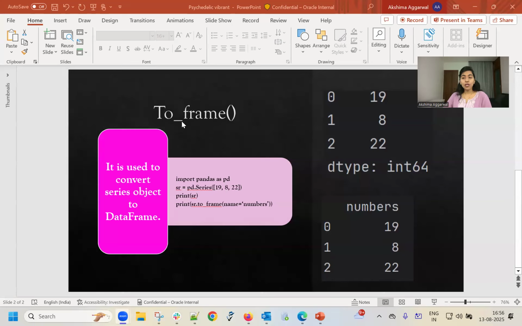Hello friends, today we are going to discuss the functionality of the to_frame function. Why are we using this function and what is the need of this function? Now let's discuss. It is used to convert a series object to a data frame.